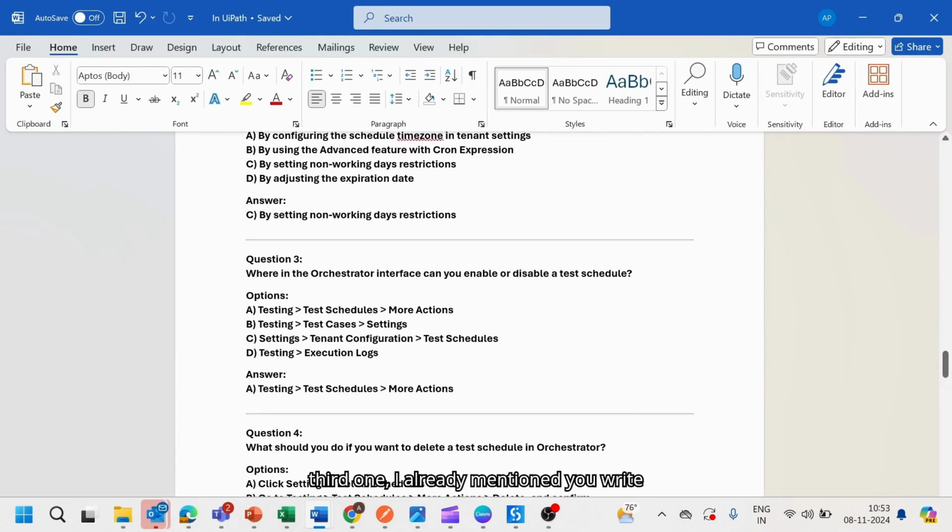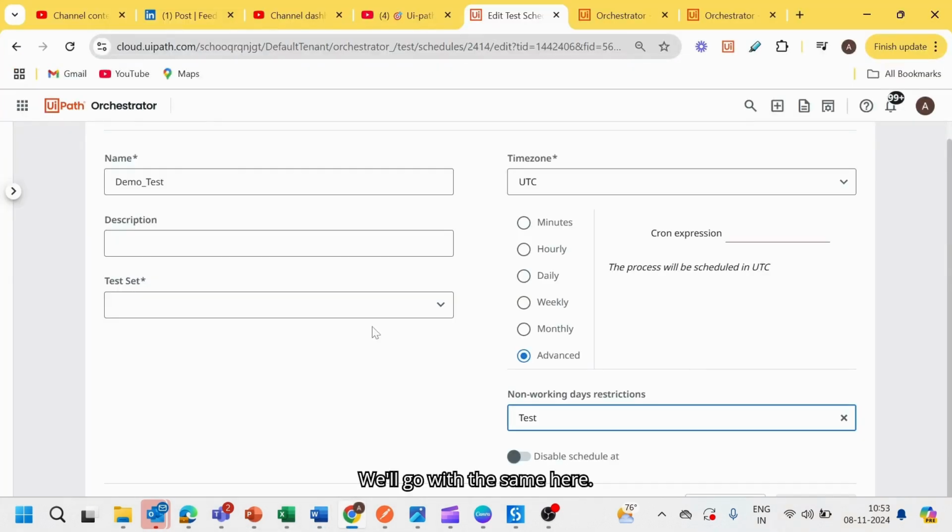Then the third one, I already mentioned it. Where in the Orchestrator interface can you enable or disable the test schedule? Very, very important question. They are asking for the steps. The options are: test schedules, more actions; testing, test cases, settings; tenant configuration, test schedules; testing, test execution logs. So we go first to the testing tab, then the test schedule tab, then more actions. We will go with the same here.